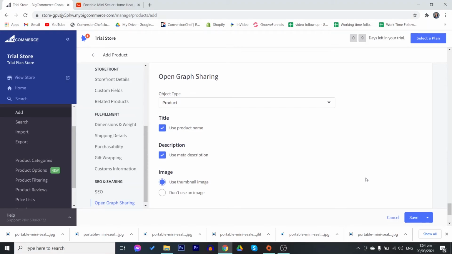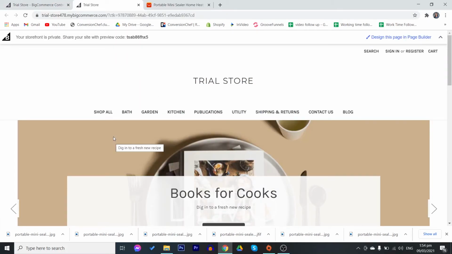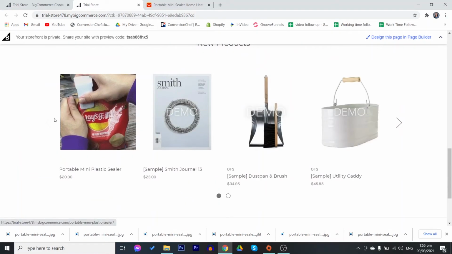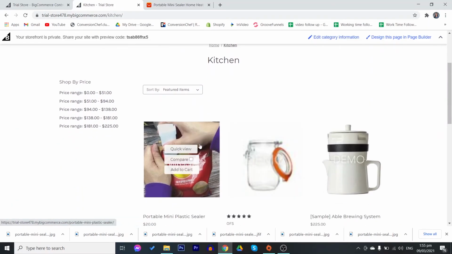So that's everything about adding a product in BigCommerce. So afterwards, just click save and let's see how it would look like in our store. So since we have put it on our storefront, let's check if it's already in the storefront. Okay, so this is the one. Now we have put it under the category of kitchen, so let's go to the kitchen essentials. So it's already in here.